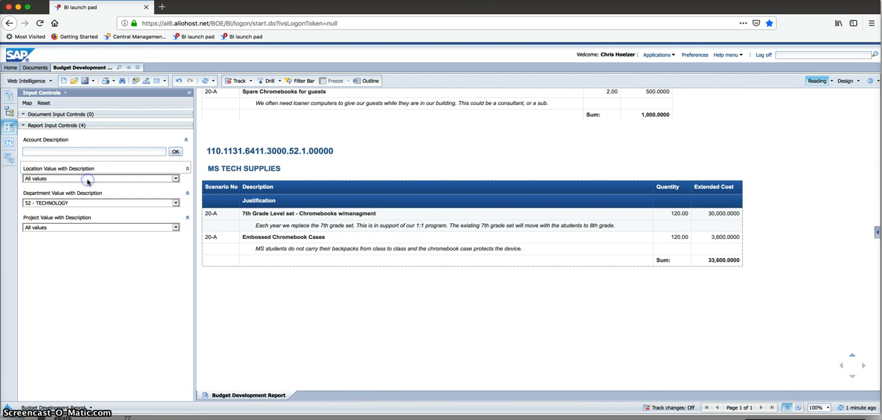In most cases, you can just leave this to all values. Department, we've reviewed department in the budget planning document, but for me, I'm Department 52. As a principal, you'll likely have multiple departments. You'll have 52, you will have 20, and you may have a couple of others just depending on the programs that you manage. In most cases, you can leave this to all values.